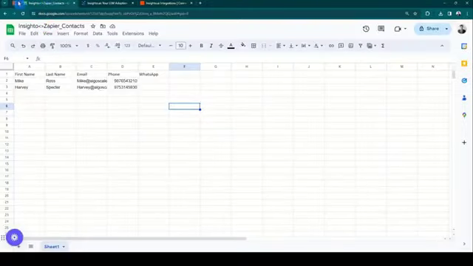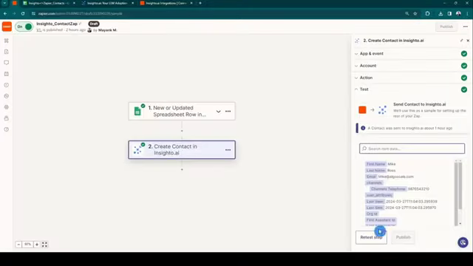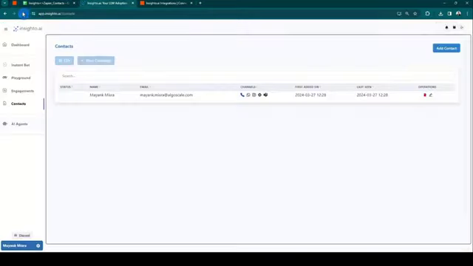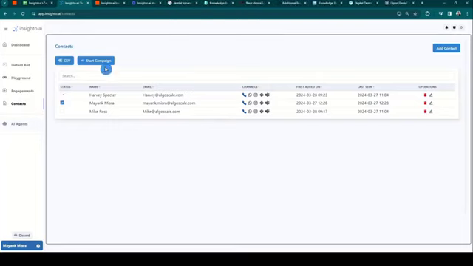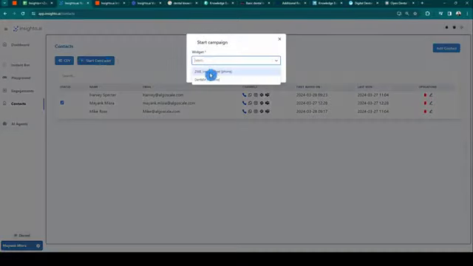Here's our sheet with data columns for reference. Now let's test our triggers and publish the zap. Once you reload the contacts page, we should have the new contacts added, and here it is. Perfect. Time for our final step, initiating the campaign. Simply select the widget and start the campaign.